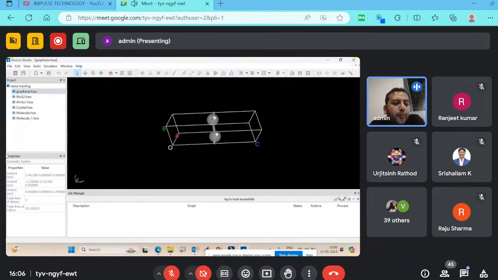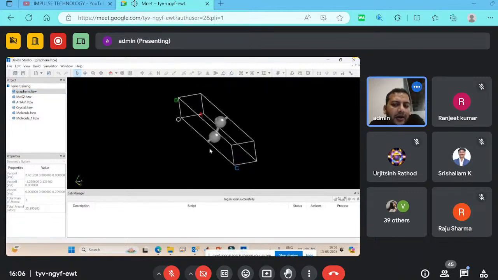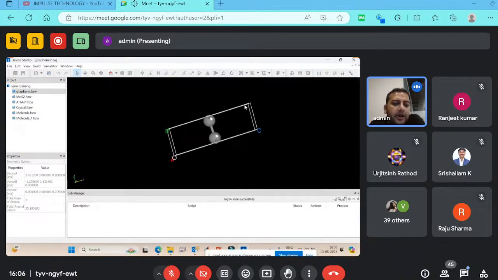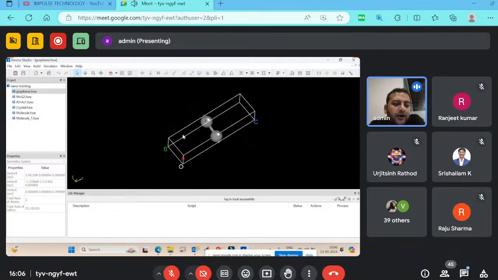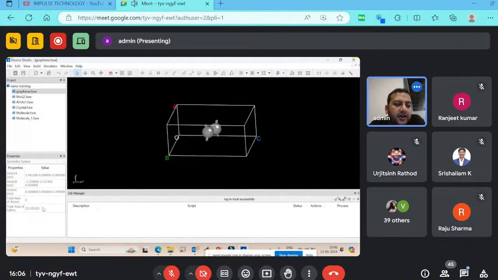At the bottom of that, there is a property toolbar. In the property toolbar, there are vector A, vector B, vector C, total number of atoms, and total area of the lattice. This displays the number of atoms in your selected crystal. Now you can see the graphene crystal is selected. In this crystal, how many atoms are there, what is the lattice, and what are the ABC vector coordinate points? These will display in this property tab on the left of the screen.